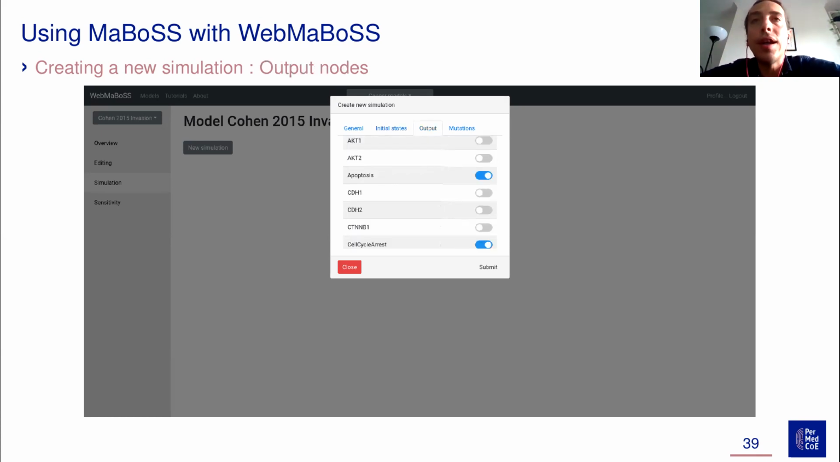We also have, like I said, the notion of output nodes. Again, you don't want to have all your output nodes active, otherwise you will have just too many states because of combinations. So you just keep some of them active to have results which are easy to read. And in this case, we choose to have the output nodes of a model as output of a simulation.